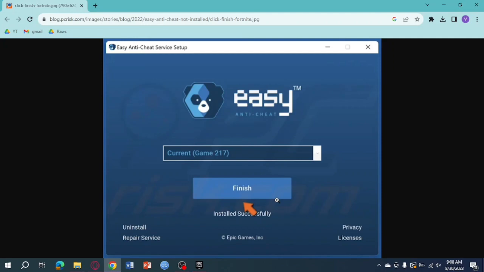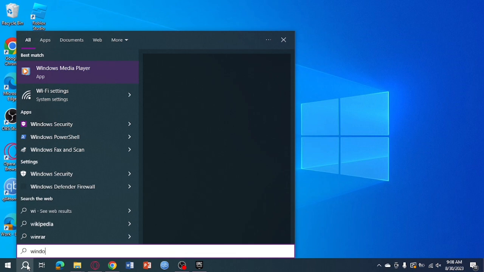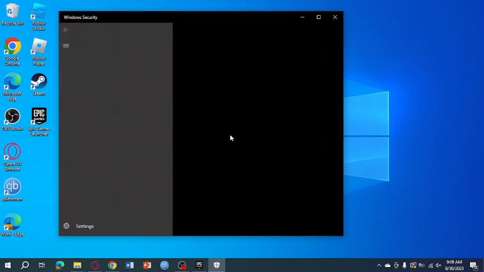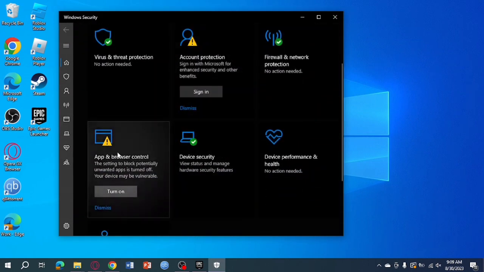Now if that still doesn't work for you, what you can do next is to head over to your Windows security and add Fortnite as an exclusion. Just head over to the search bar, search for Windows security right here. Click on open, and now it will open like this. In here you can see your security at a glance. You can click on this app and browser control if you want.